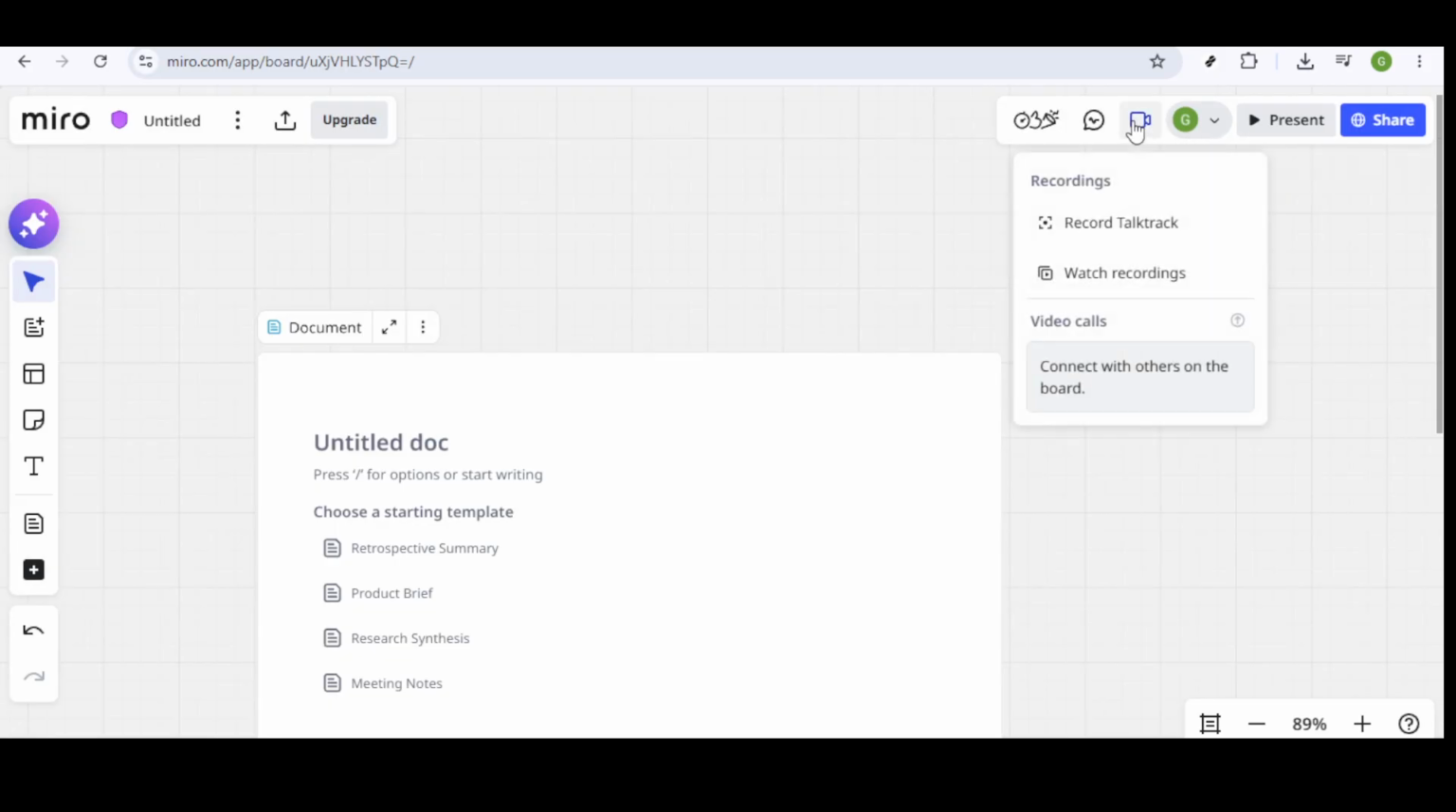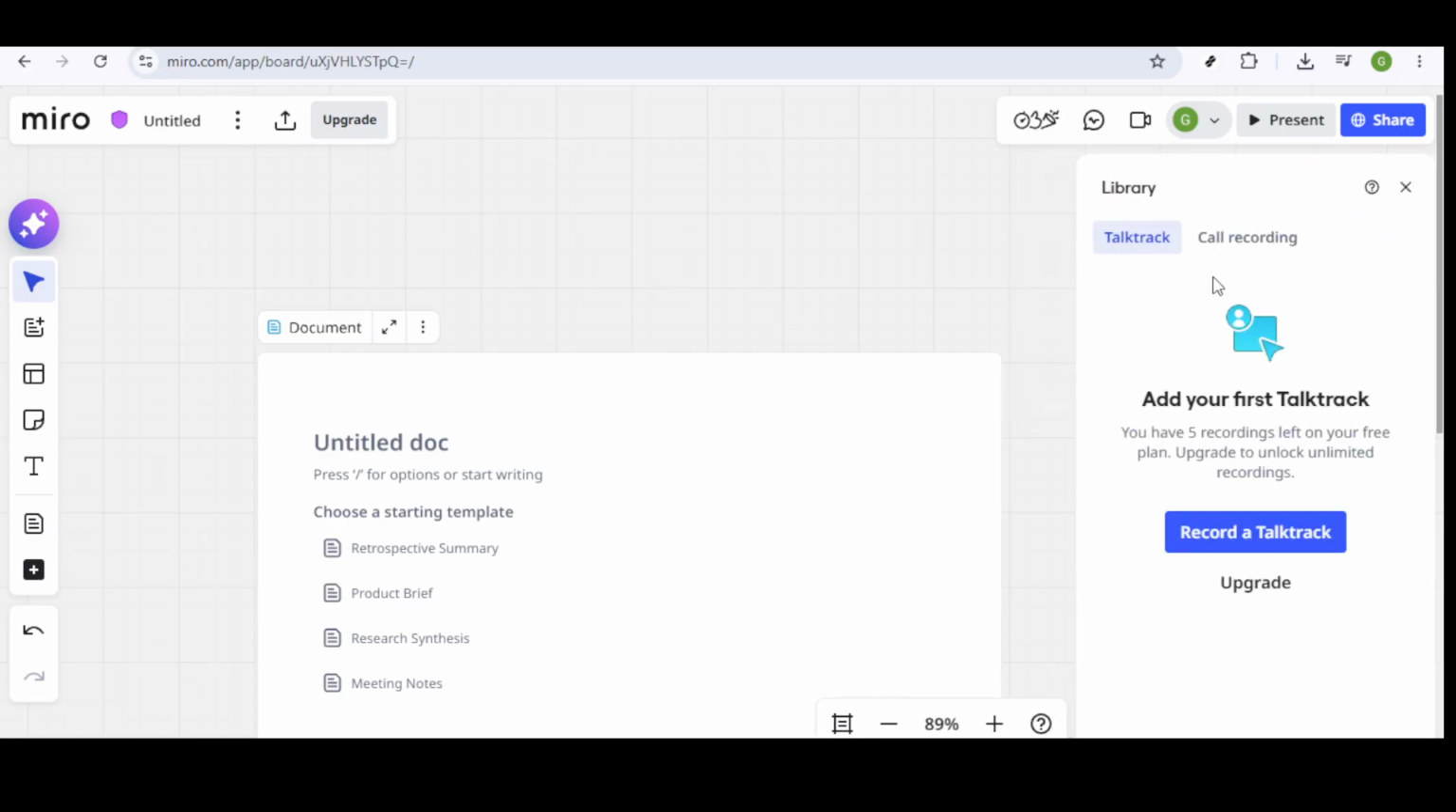At this point, Miro may prompt you for permission to access your microphone and camera. It's essential to allow these permissions so that you can communicate effectively with your team. This step is crucial to ensure that both you and the other participants can see and hear each other clearly.